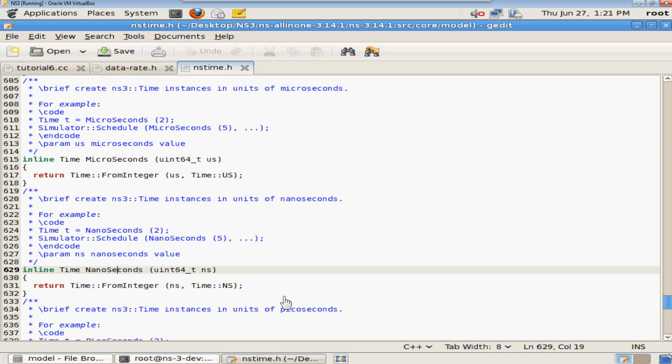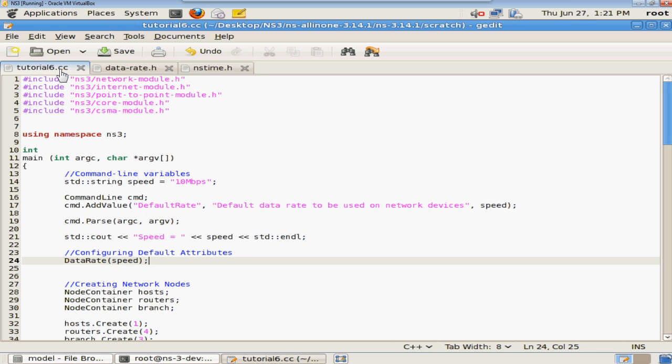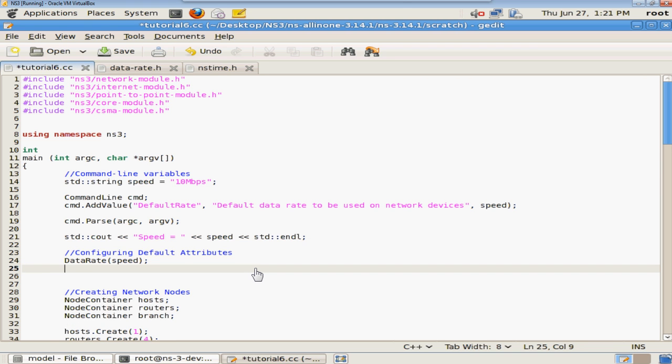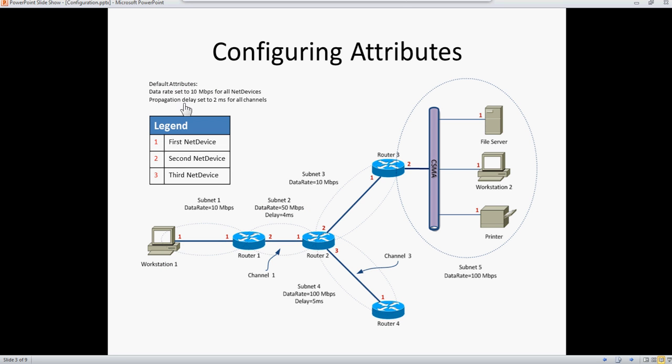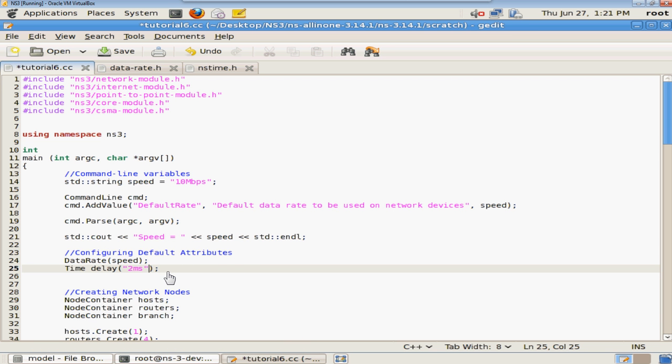So let's get back to our code. Let's see if we could create a time object. I'm going to create a time object here, call it delay, and pass a string, and that string is going to be 2 milliseconds, because if you recall, that is what we want to set as the default propagation delay for all channels. So we set it as 2 milliseconds.